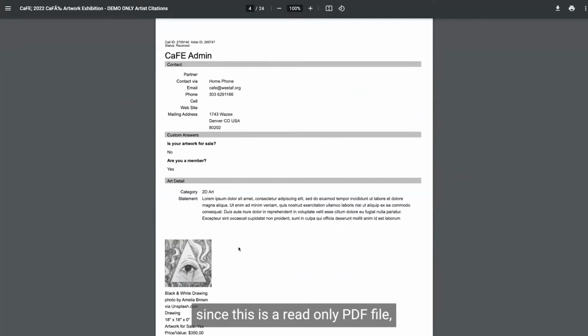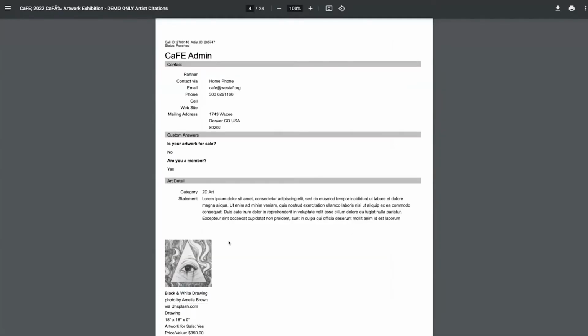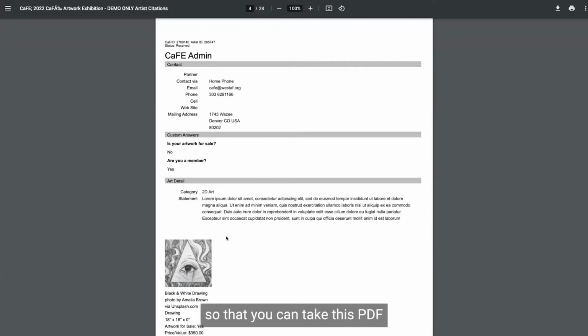And of course, since this is a read-only PDF file, you can't really click on the work samples to enlarge them like you can here. But it gives you a read-only version so that you can take this PDF and review the applications offline or just outside of CaFÉ. Or again, if you just want some general record keeping, you can download this PDF to save a copy of each of the applications that were submitted to your call.